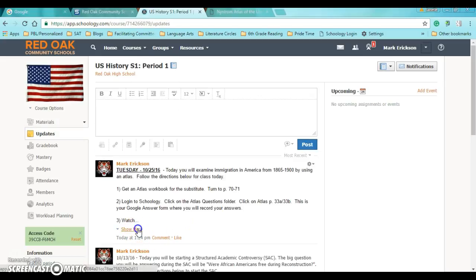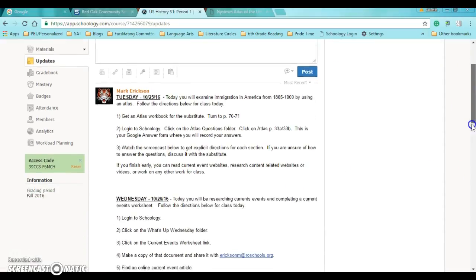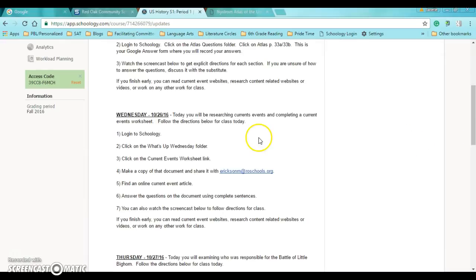We'll go back and look at Wednesday. So here's Wednesday's directions. Wednesday is What's Up Wednesday, and we're going to take the entire time for What's Up Wednesday today. So you're going to go to Schoology. You're going to click on the What's Up Wednesday folder. You're going to click on the Current Events Worksheet link. You're going to make a copy and share it with me.